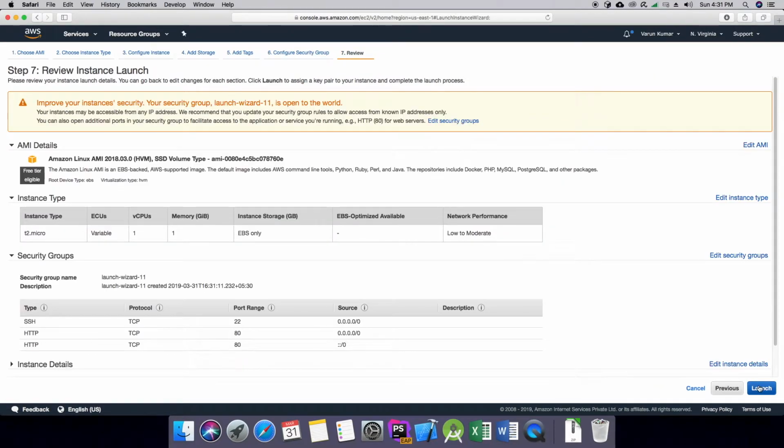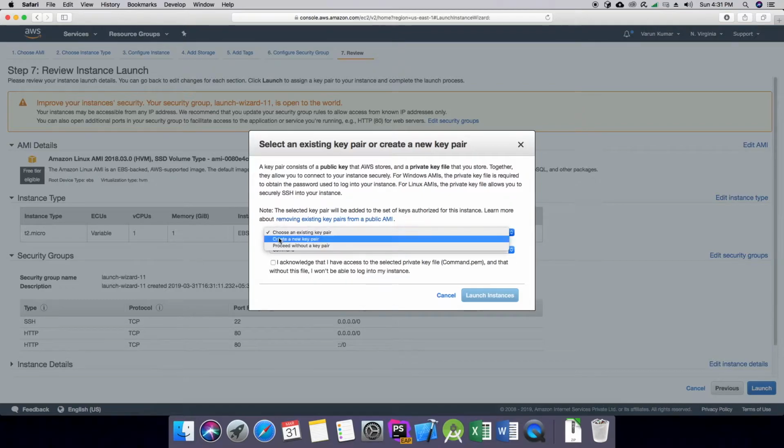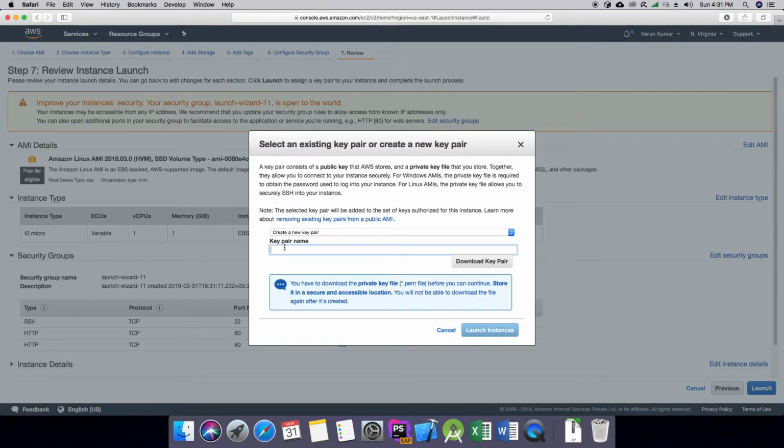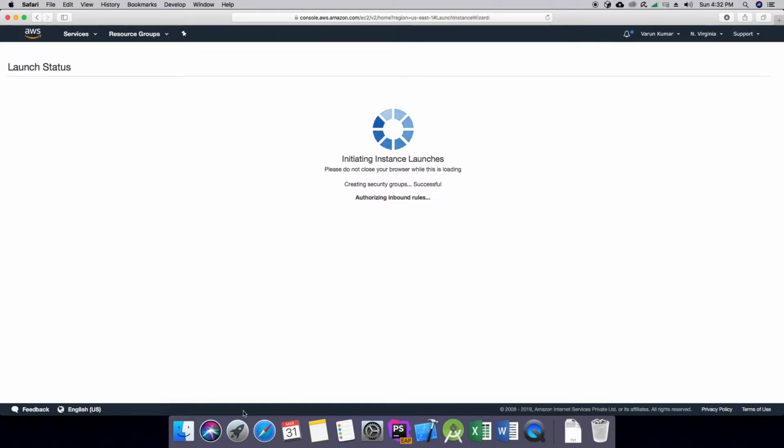Let's review and launch. I'll add a new key pair. The key pair name will be multi-website. Yes, multi-website. That's all. So we'll download the key pair, and it's downloaded. Let's launch the instance.